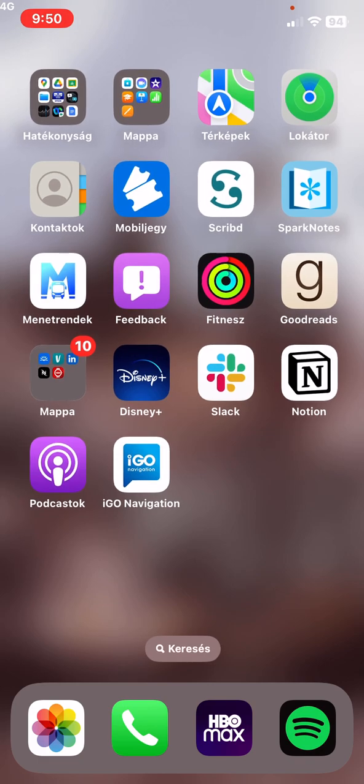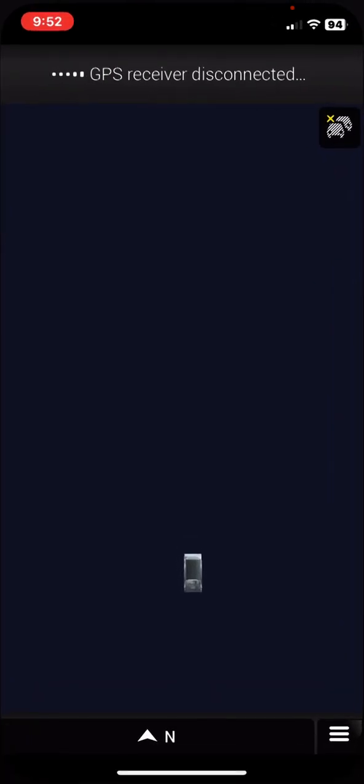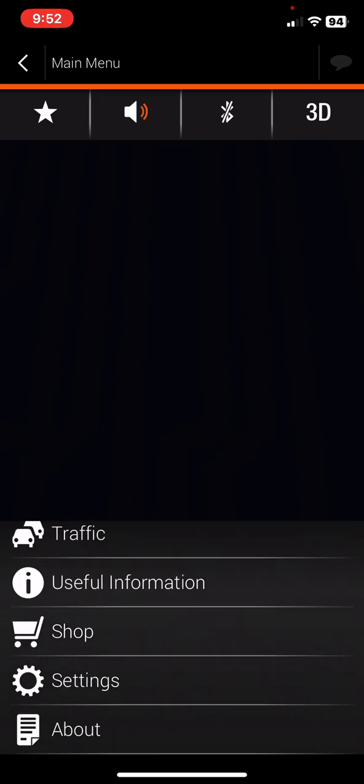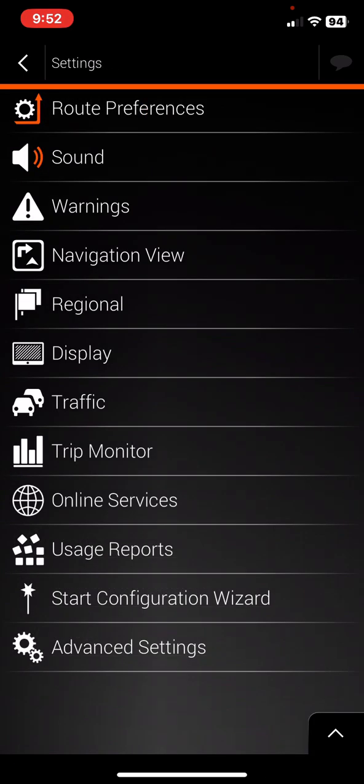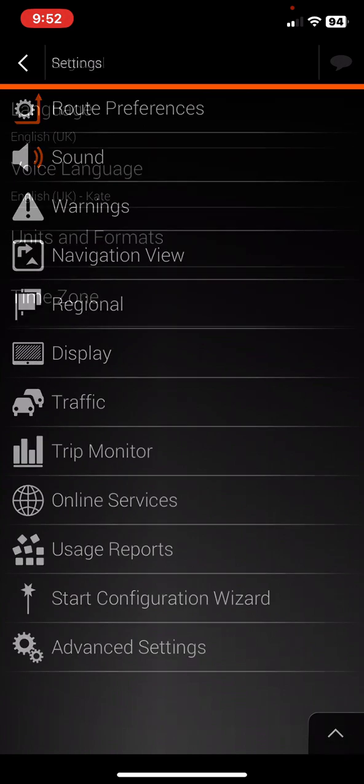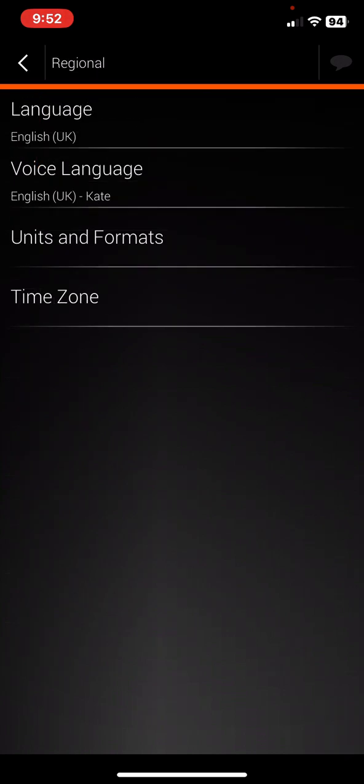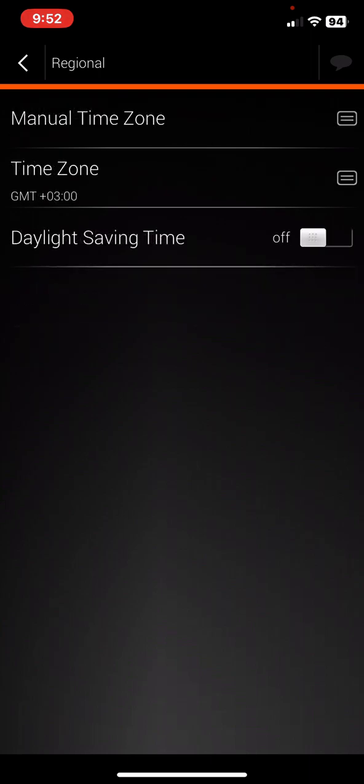First of all, open the application on your phone. And then click on the three lines at the bottom of the page on the right. And then scroll down and click on the settings button. And then click on the regional button. And then click on the time zone button.